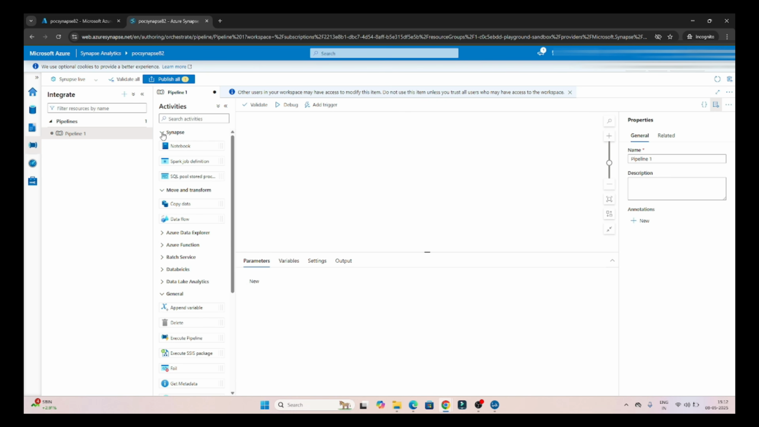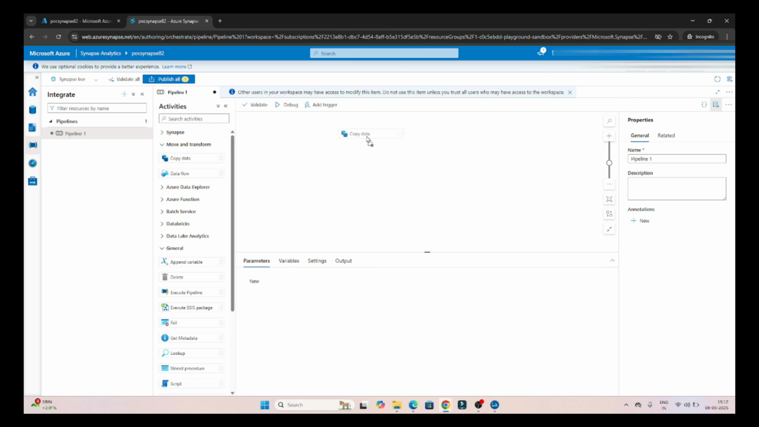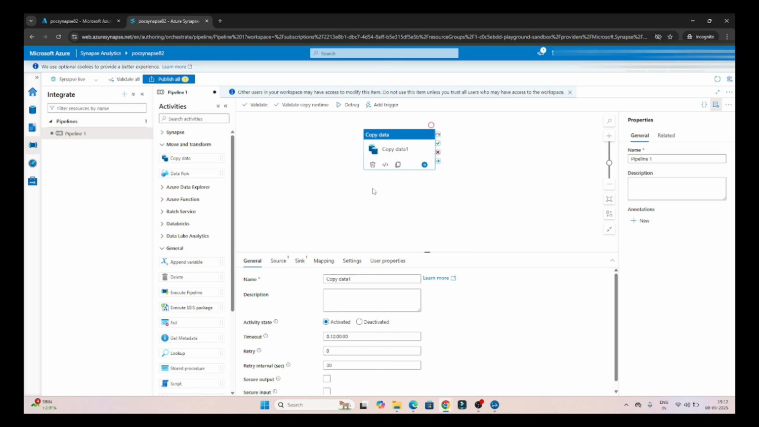The extra in Synapse is that you can see multiple notebooks there. Suppose you have created a notebook and you want to trigger it, you can drag that notebook and trigger it. So that possibility is also there. Now what we'll do is create one copy data activity and see how it works. So I will use a copy data.